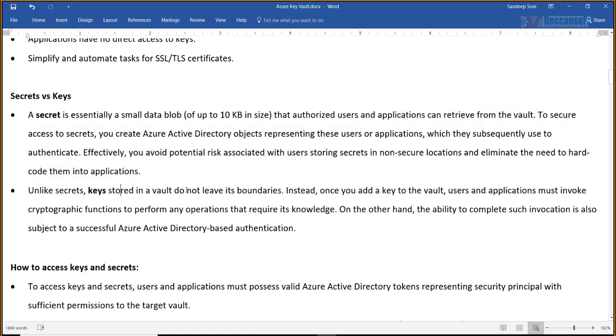Unlike secrets, keys stored in the vault do not leave its boundaries. This is very important and very interesting. I told you, once you add a key to the vault, users and applications must invoke cryptographic functions to perform any operations that require its knowledge. On the other hand, the ability to complete such invocation is also subject to successful Azure Active Directory based authentication. So basically we never try to decrypt the key. We just use it and refer the applications to that particular key to access it.